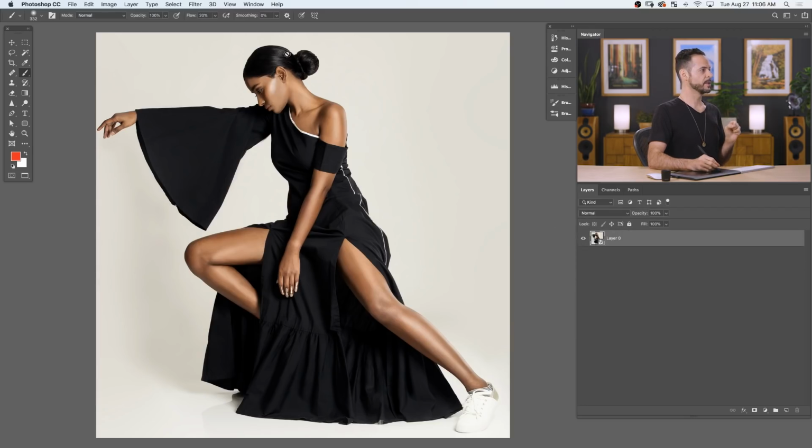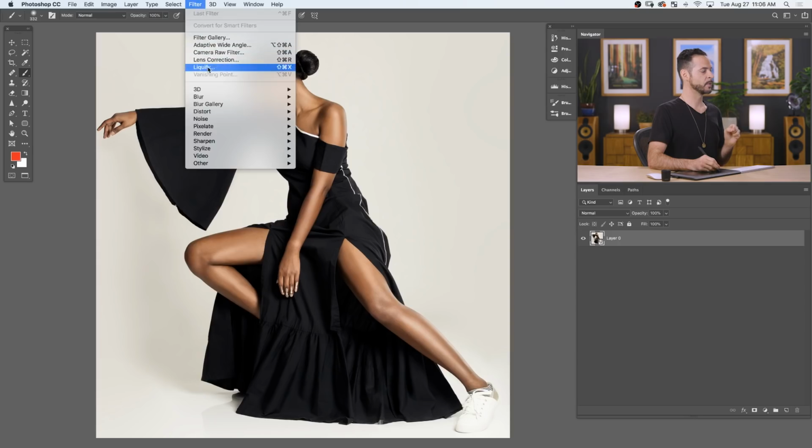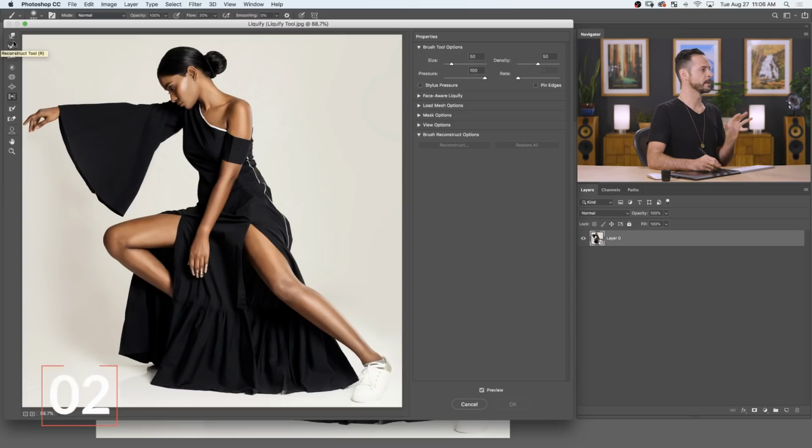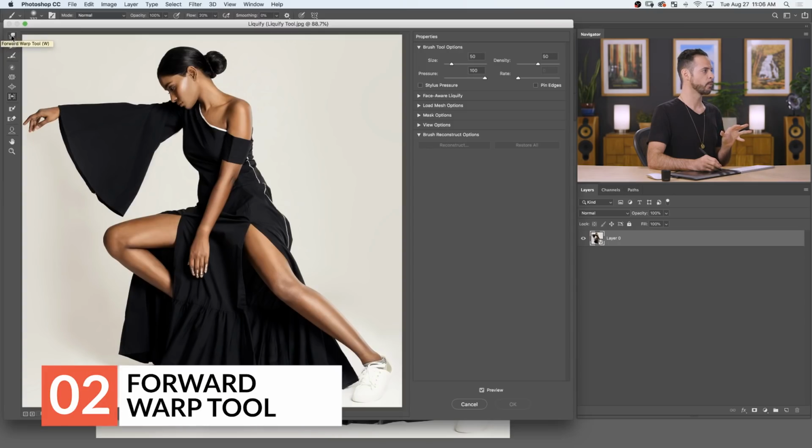The next thing we're gonna do is go to filter and then down to Liquify. And you can see we have an entire dialog box just for the Liquify tool. Now, there are great tools here, but there are just a few of them that we actually wind up using. And the first is this forward warp tool.